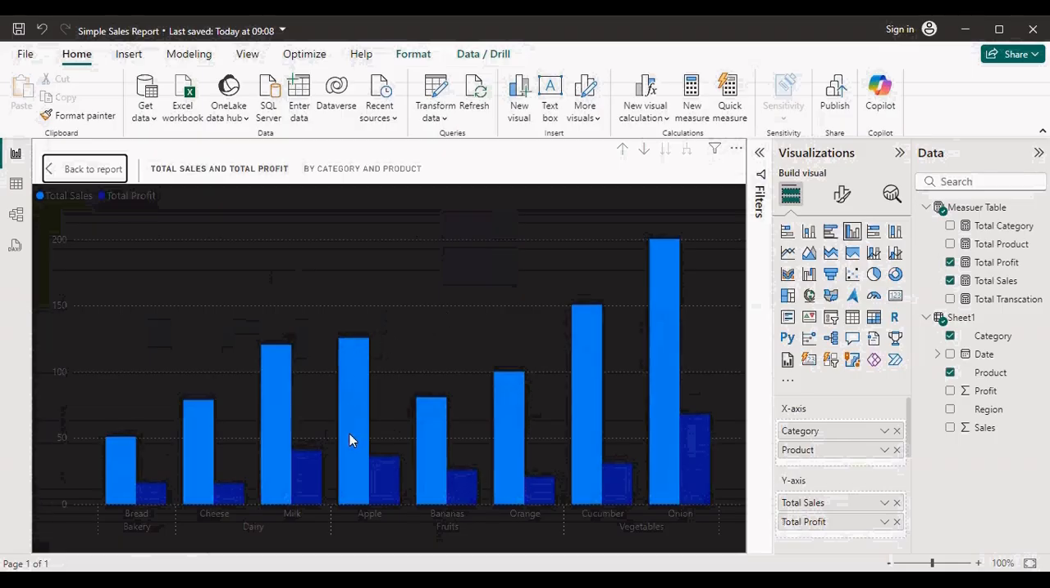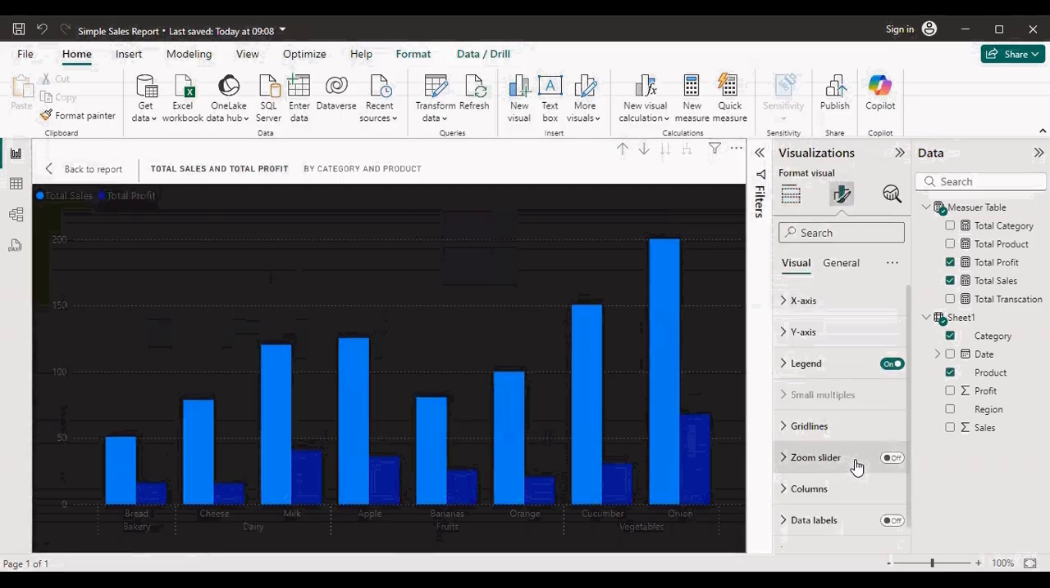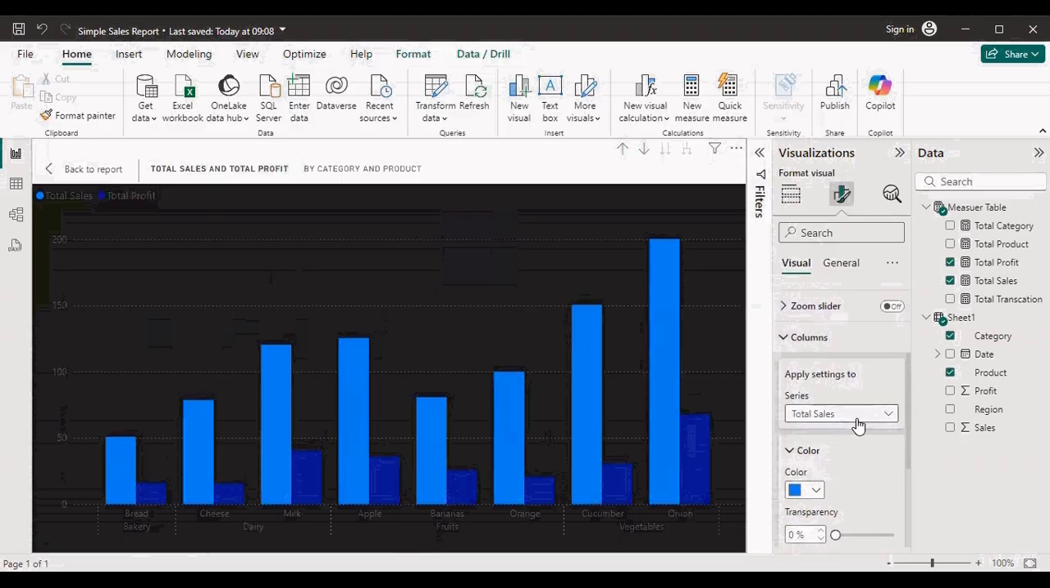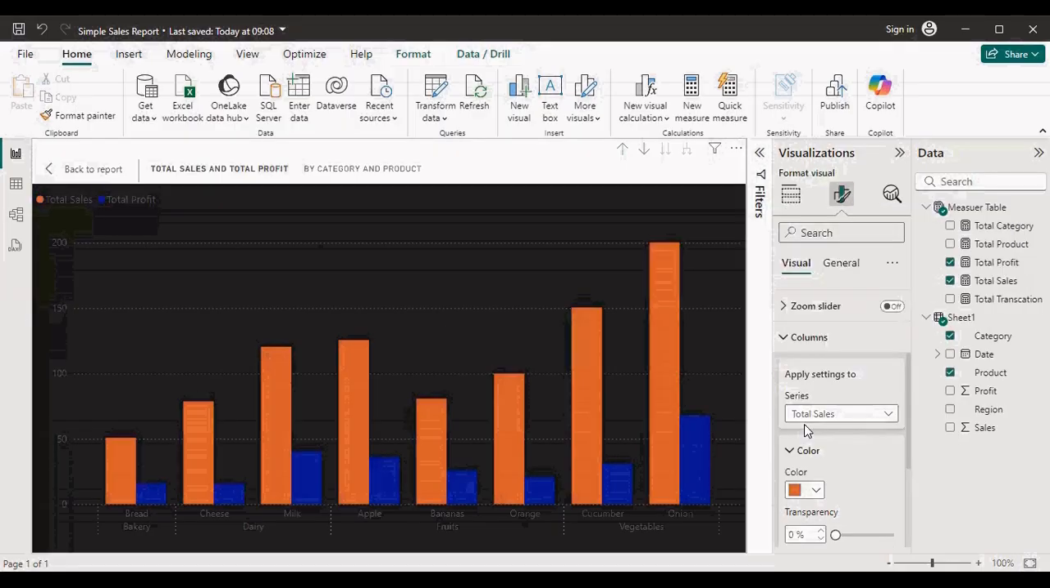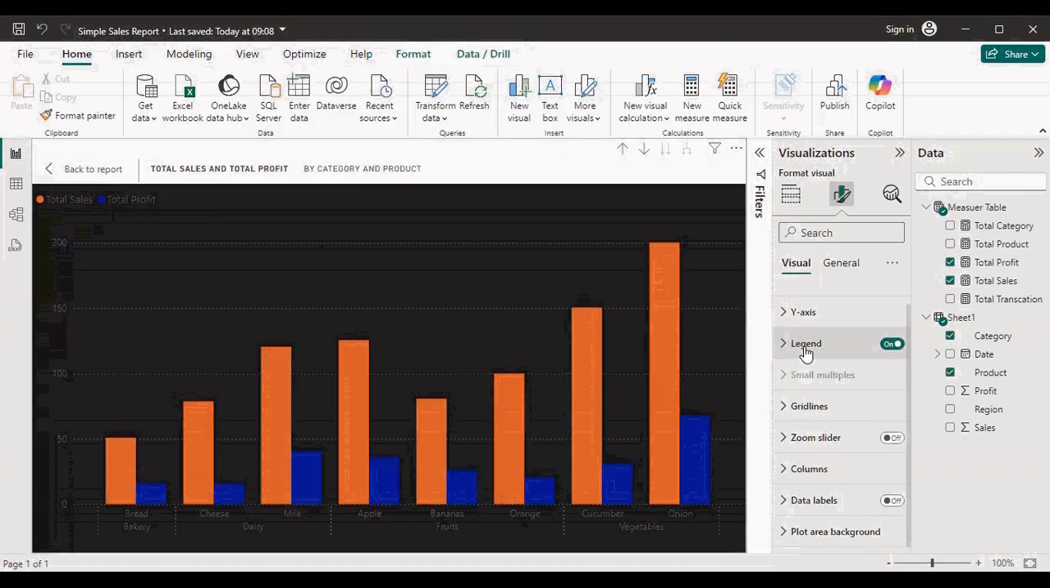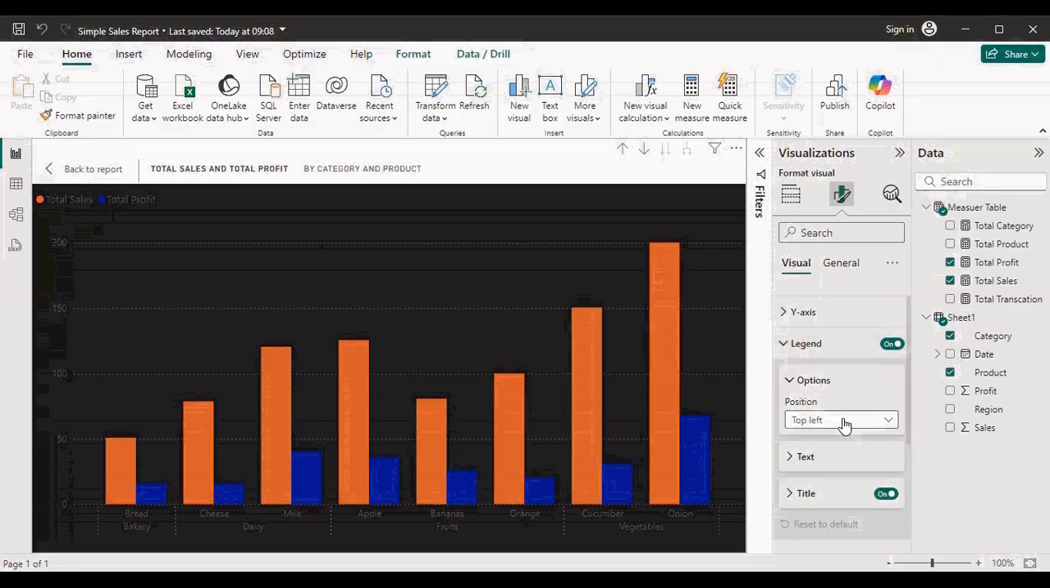So I want this total sales as orange color. So for that, I'll go to format your visual and then go to columns. In columns, I'll choose here total sales. Okay. So sometimes by default, all will be there. In that case, you can select total sales. And then I'll change the color to orange. I want this legend to be at the center. So for that, I'll go to legend and then I'll make it top center.